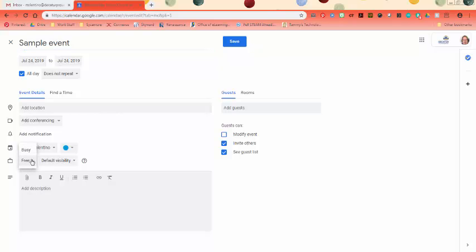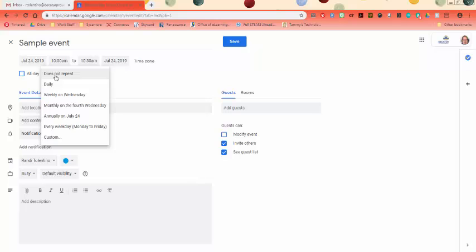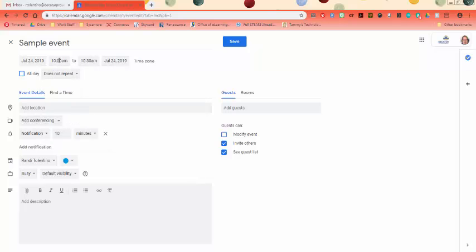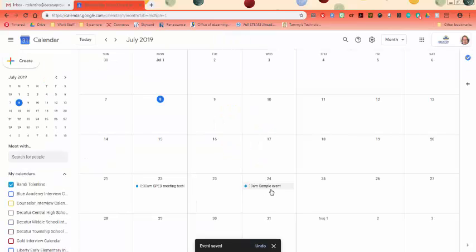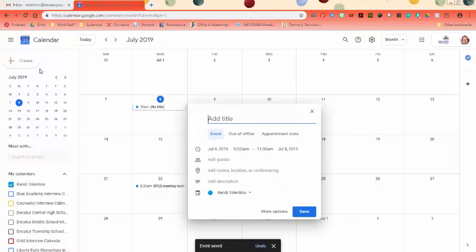You can choose that you're free or busy during this event. You can choose whether it's all day, if it repeats or not. You can choose your time. And when you're done, you click save. And then your event shows on your calendar. You can also click create, and that will automatically default to the current day.